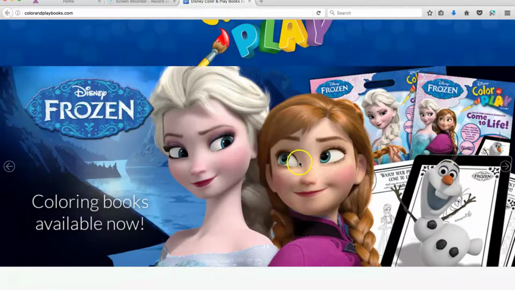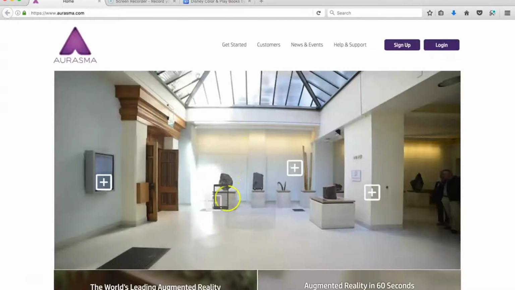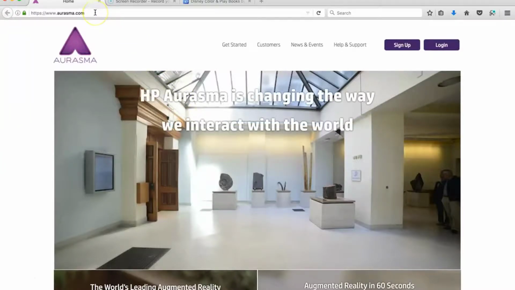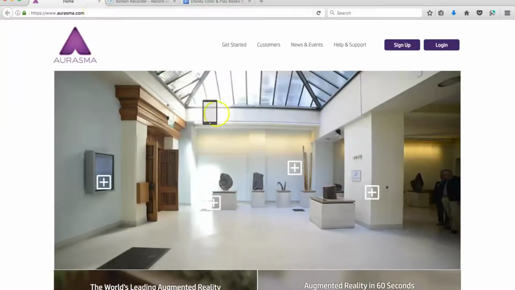As you can see here, this is a Disney color and play book where you color and your picture actually comes to life, kind of 3D-ish. This was the first time I experienced this, and you can actually create something like this in your classroom. So first, to use Aurasma, go to the website aurasma.com, as you can see up here, and create your own sign up.